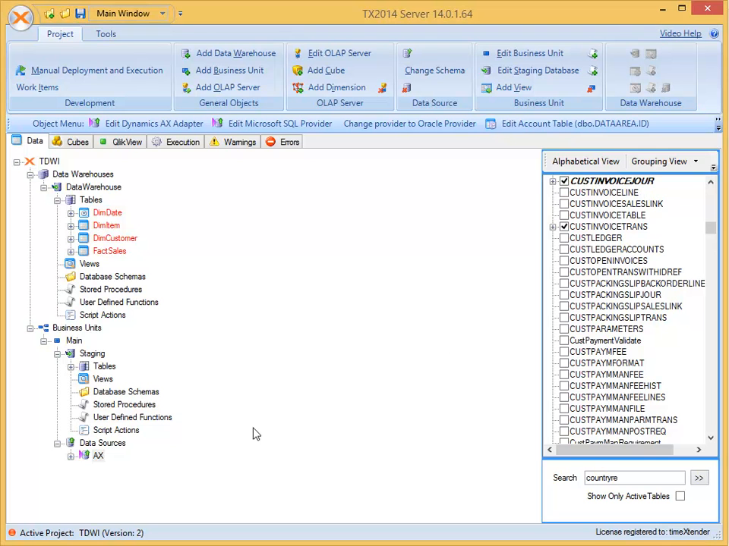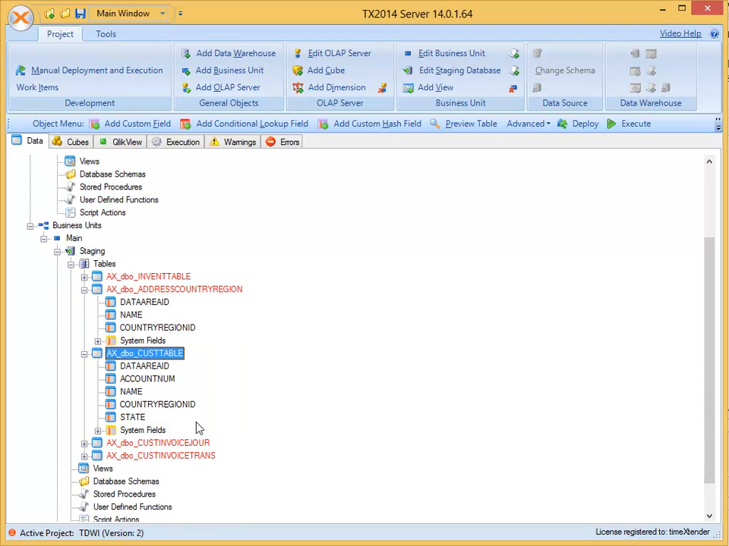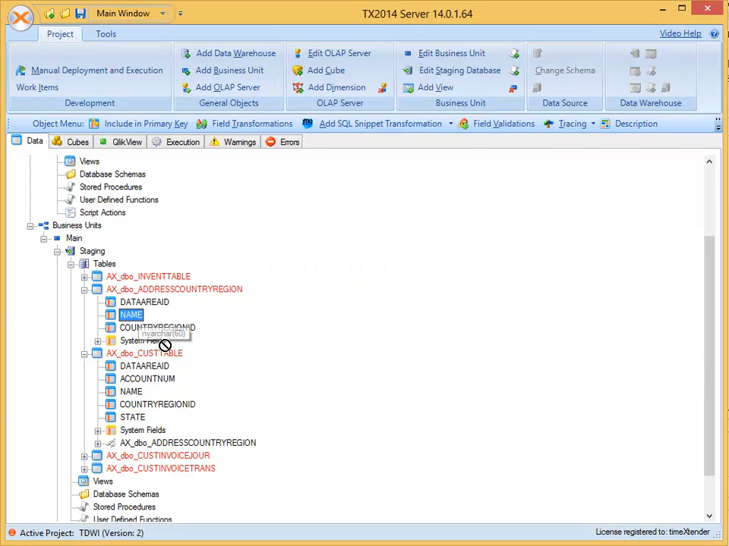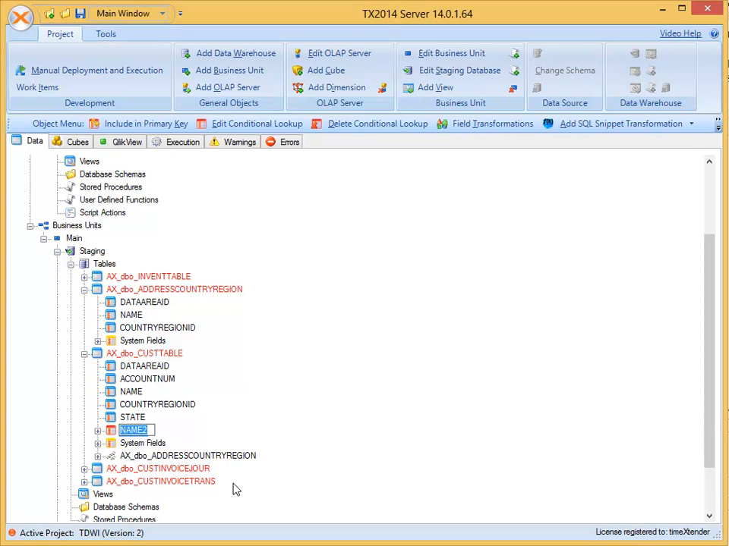So what I need to do now is denormalize the table structure in the staging area before I load it into the data warehouse. The first thing I need to do is denormalize the customer table and address country region relationship here. So I set up a relationship between the two tables by dragging and dropping the field. And then I can copy the name and create a lookup on my customer table. And I'll rename this to country name.